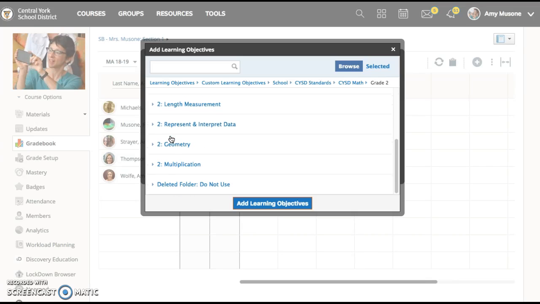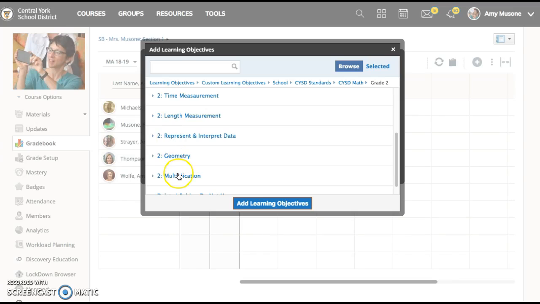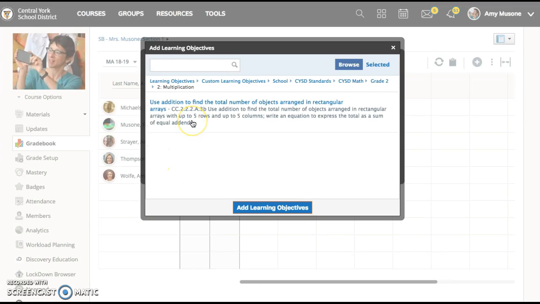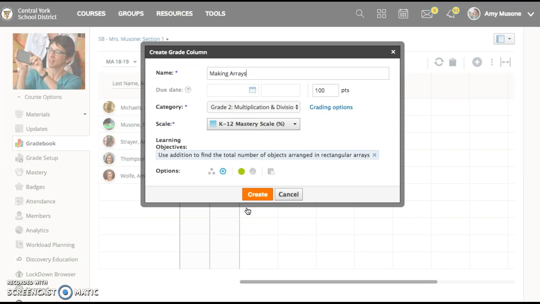Scroll down to the category. There's multiplication, and then there's the standard. This looks like an awful lot of clicks because it is an awful lot of clicks, but it goes very quickly once you get started. After I highlight the standard, I'm going to click Add Learning Objective.